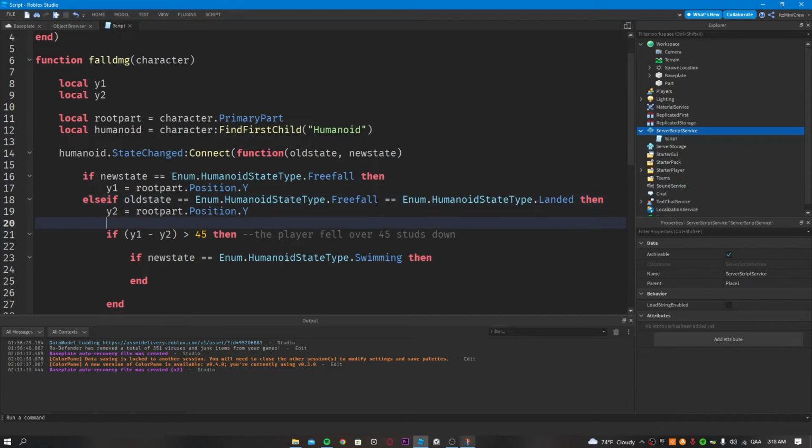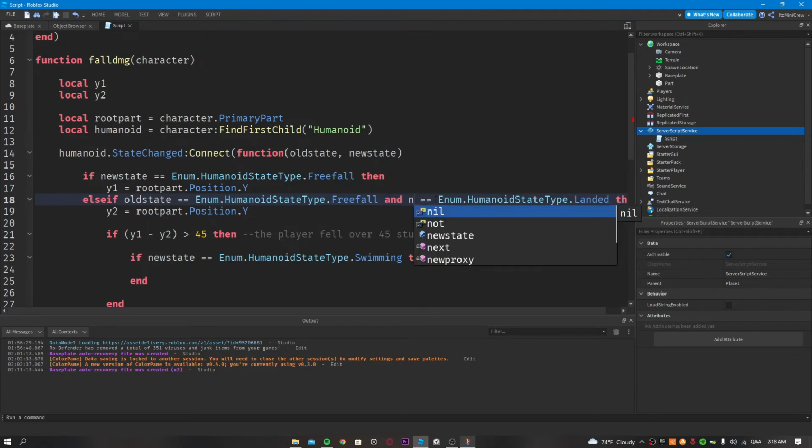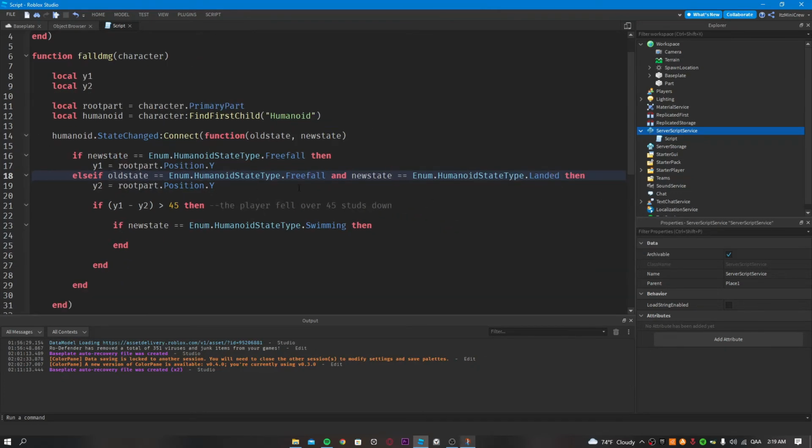So I'll do this and just say and new state. So that's how it's gonna be for now, the script. And if it's swimming, then the player's gonna be taking different damage. But else, player not swimming. Oh no, player swimming and player not swimming, right?